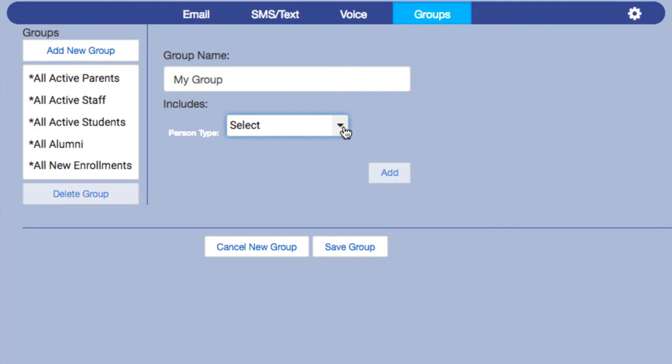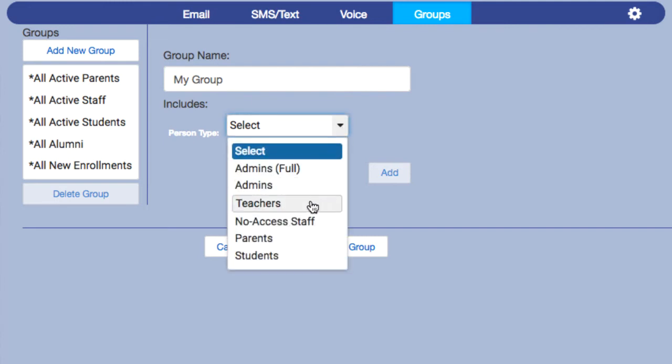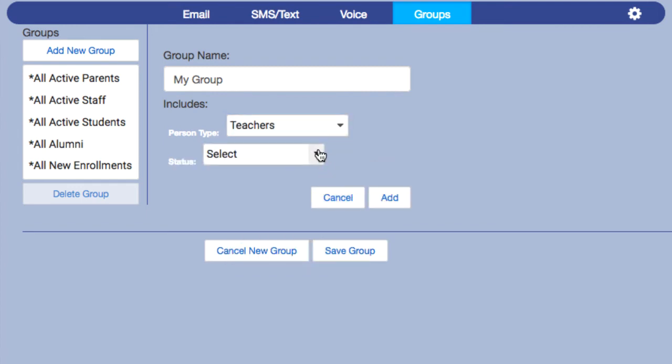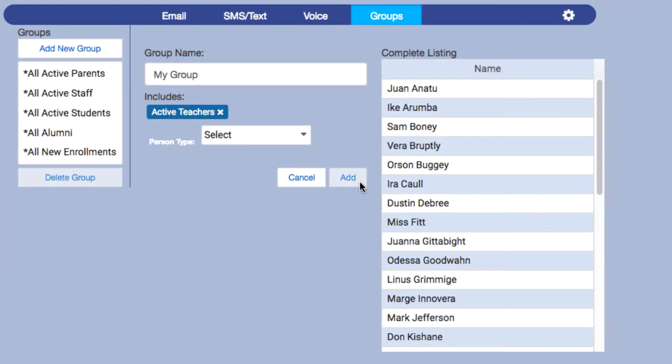Let's say that I wanted a group to include only active teachers. First, I'd select Teachers from the Person Type menu. Then I'd select Active from the Status menu that appears below. Finally, I'd hit Add. This will introduce two new elements.